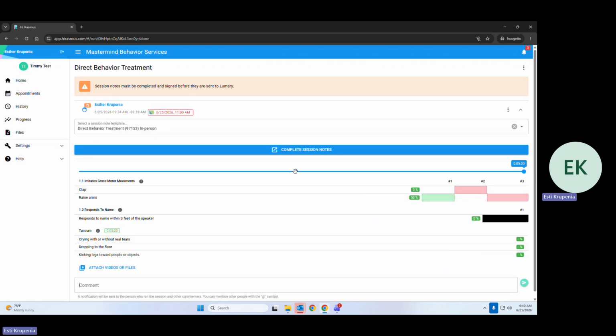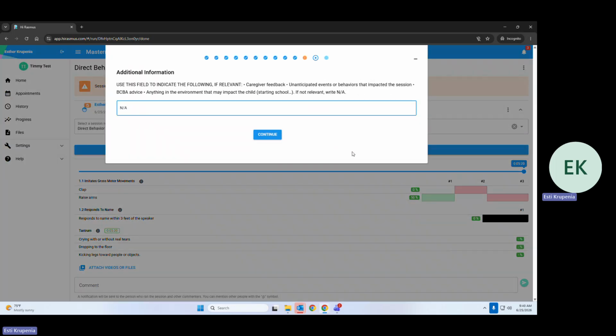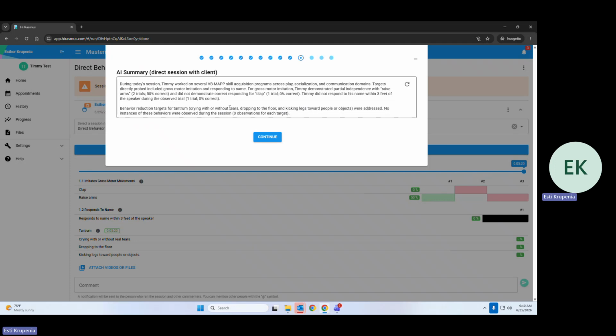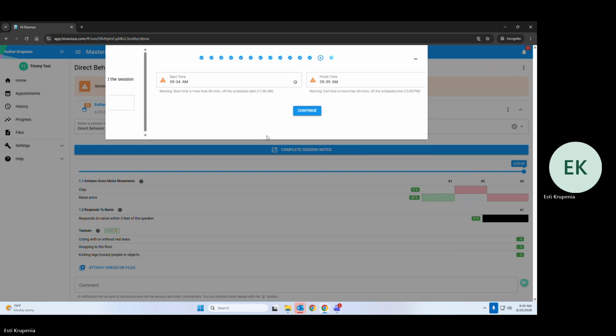Once you do that, you will have an option to complete your session note. So select Complete Session Notes. It will then prompt you to finish your session note. The first thing that you're going to do is go to that little orange exclamation point and let your AI summary fill itself out. Once that gets filled out, you'll press Continue.